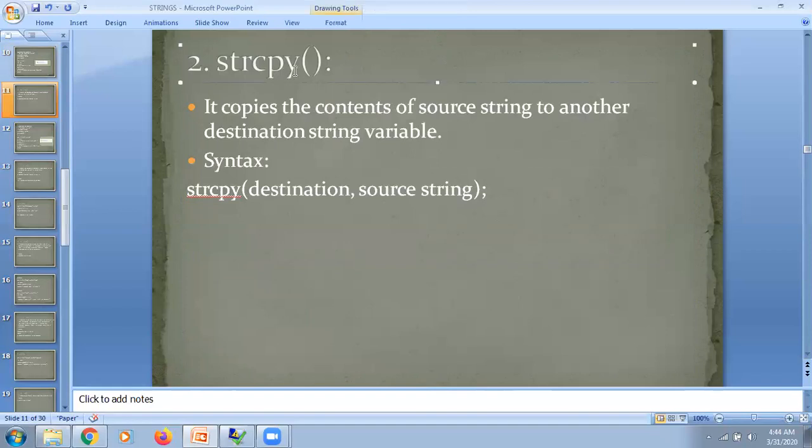Yes. The second string handling function is string copy, strcpy. What do you mean by copy? It's very simple: it copies the content of the source string to another destination string variable. It means we have two strings here. This is the source string and this is the destination string. We copy from source to destination. Don't get confused: the source string is on the right side, the destination is on the left side, and the statement should always end with a semicolon. We can see one example, then you can get an idea.